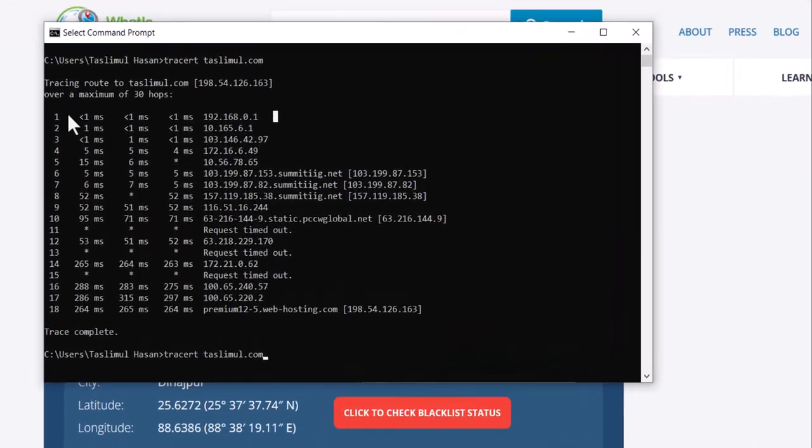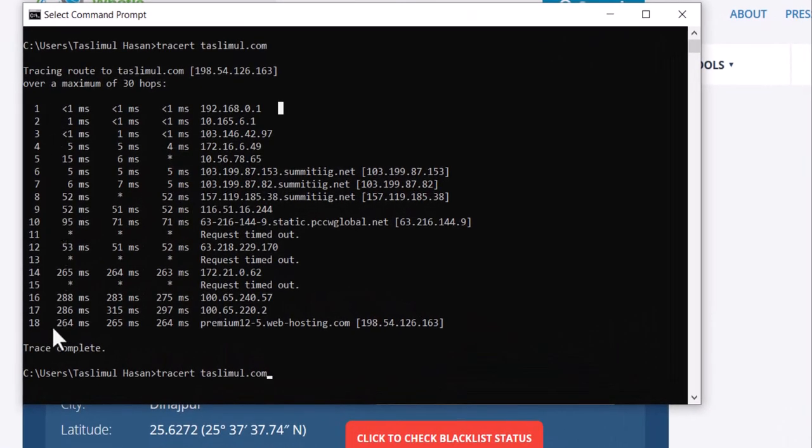The trace route has been completed. We can see there are 18 total routers between our computer and taslimul.com. The first 5 or 6 routers are inside our country, that's why the speed is very high. You can see at the 8th router there is a jump in speed, from 6 ms to 52 ms. The router may be outside of our country, that's why the speed jumped. And on the 11th router, the request timed out. That means this router is not working properly.